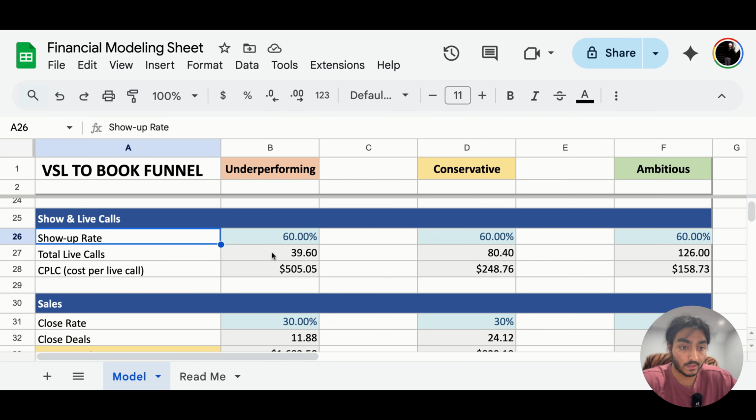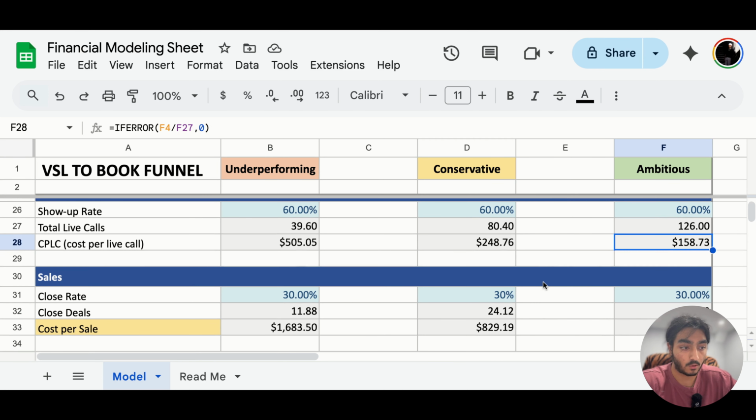But from there, we get our total live calls, and we also get our cost per live call as well, right? So on the underperforming side, we have 39 calls booked with a $505 cost per live call. And on the ambitious side, we have 126 live calls being taken by the closers, or you, if you're taking the calls, at a $200 cost per live call.